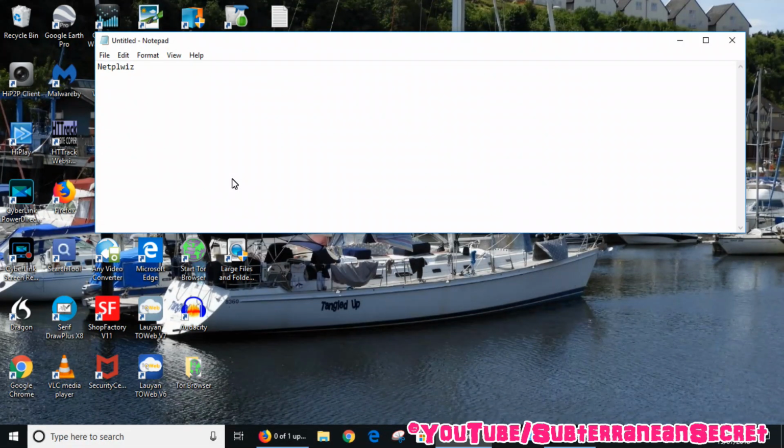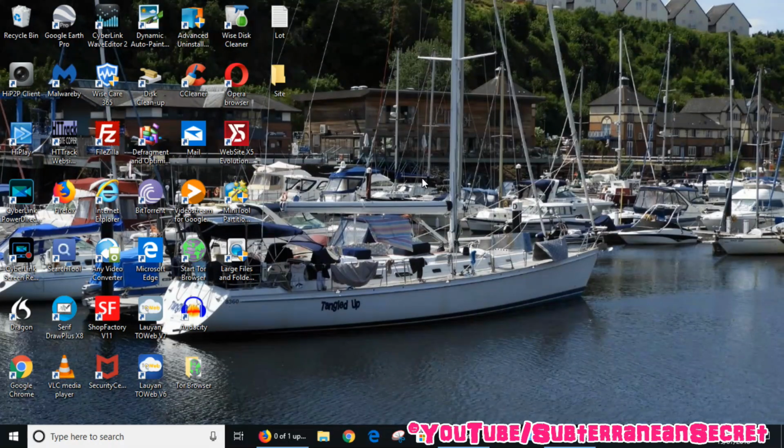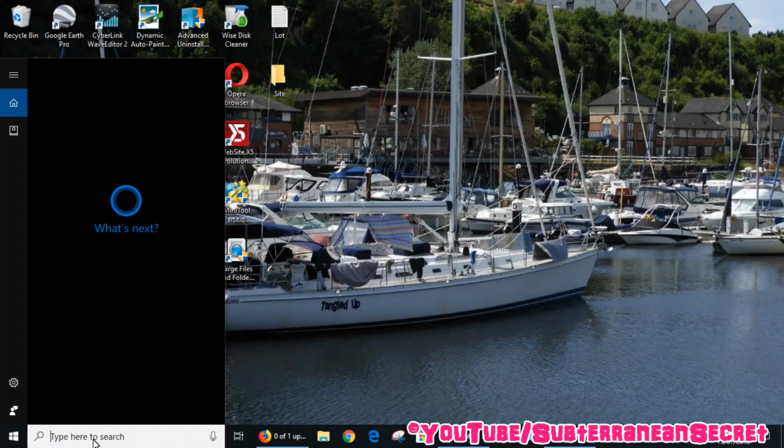I believe you pronounce it something like Netplwiz. It's spelled N-E-T-P-L-W-I-Z. So we need to enter this into where Windows 10 PC. So there's two options to do this. You can either use the search bar down here. You can enter the word in here.